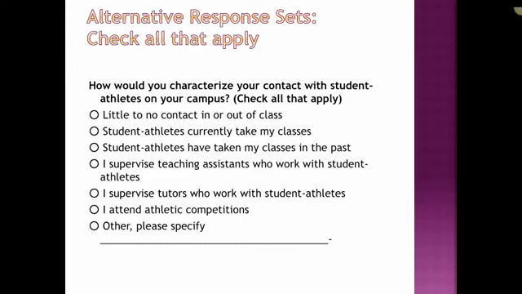So in a lot of cases, if I'm going to do a check all that apply, I'll add, as this example shows, an option for someone to check other and specify, just in case my list of options weren't totally inclusive to their experience.